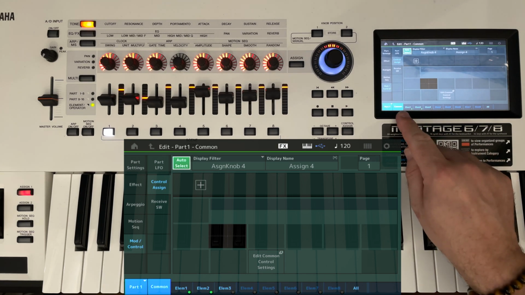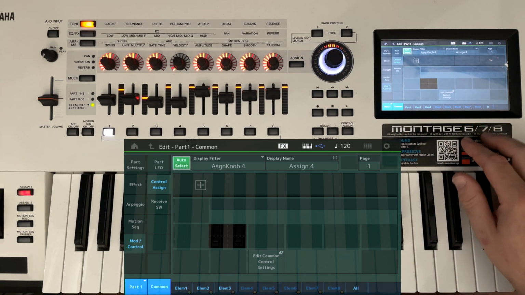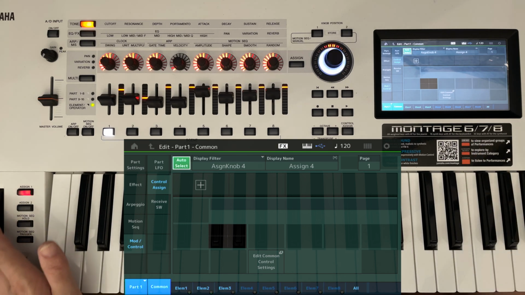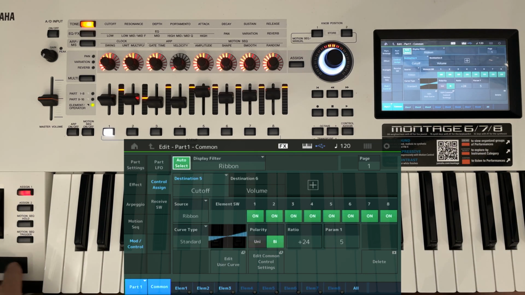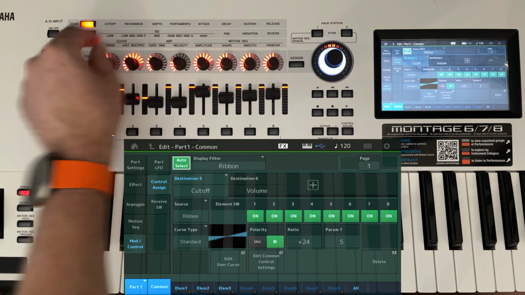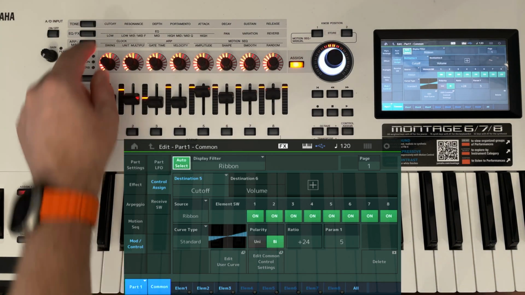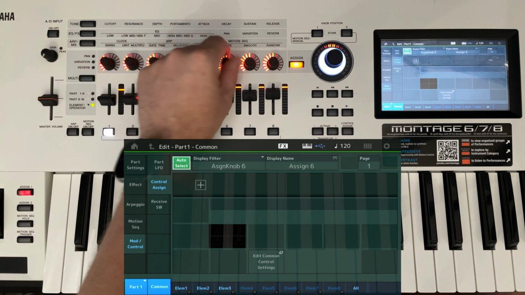I'm going to make sure that common is selected, mod control and control assign with auto select enabled. And now when I move the mod wheel or the ribbon, I can see the assignments that are made to those controls. But if I move the knobs, nothing will happen at this point because I'm in tone mode. So let's switch that over to assign. And now when I move the knobs, I can see their assignments.